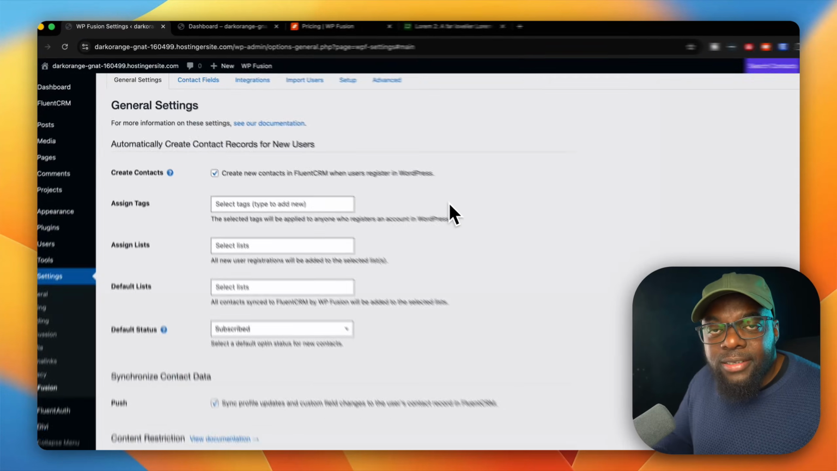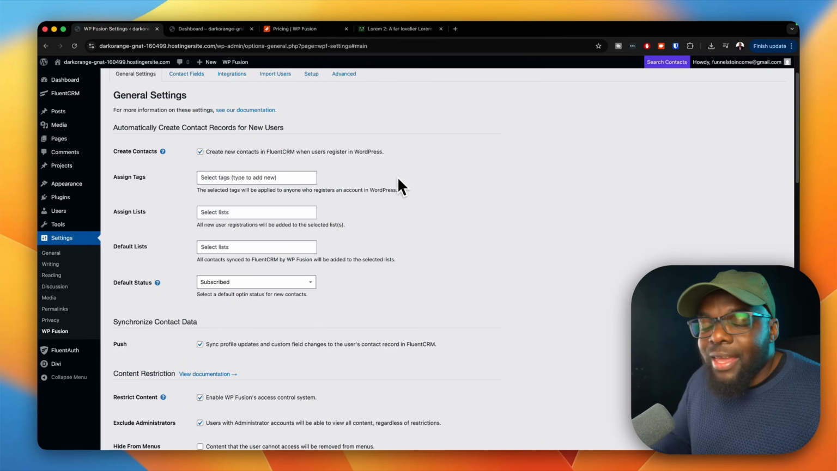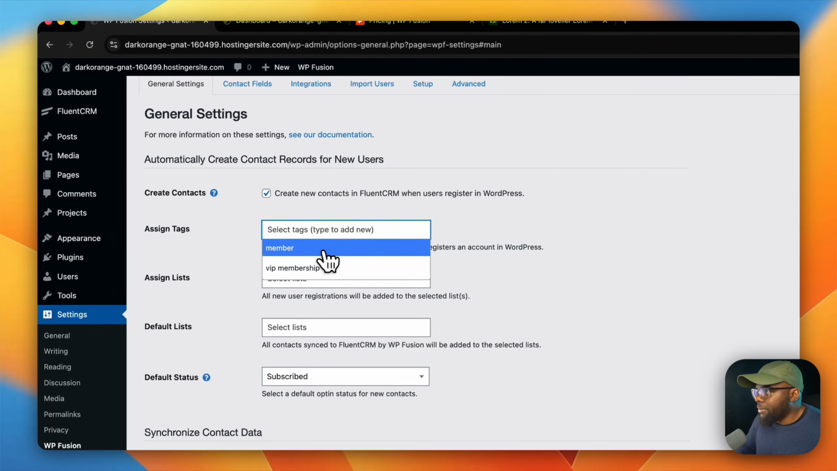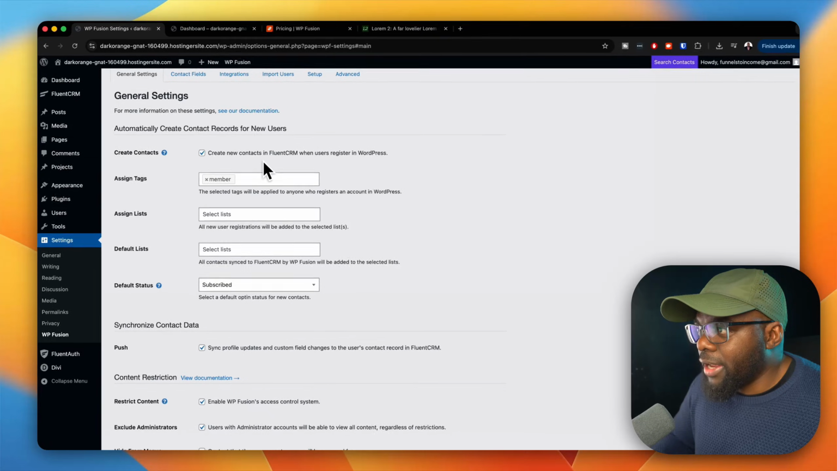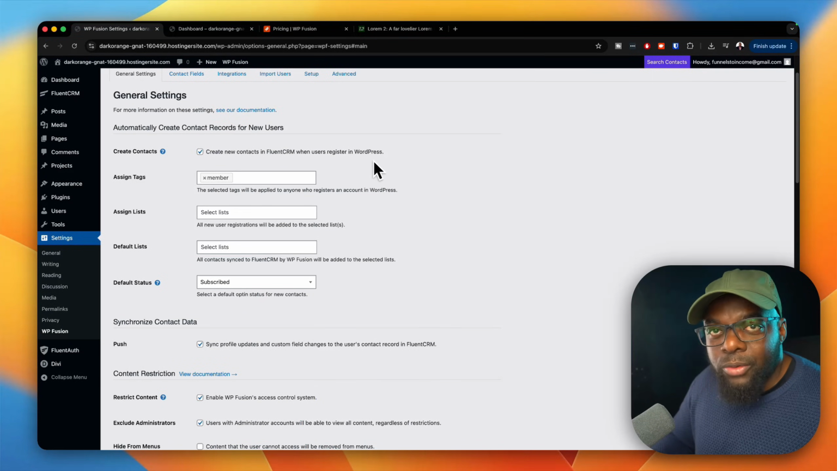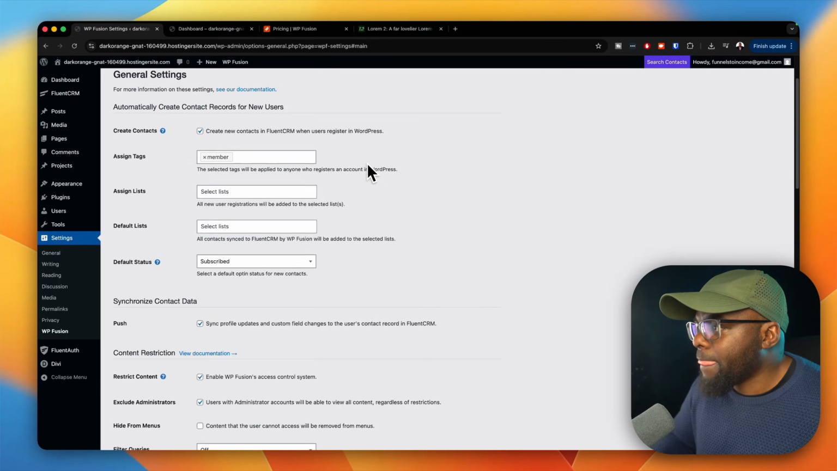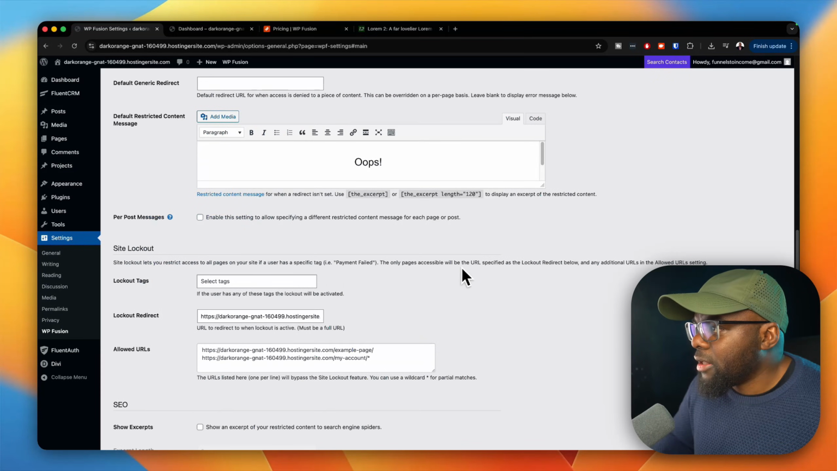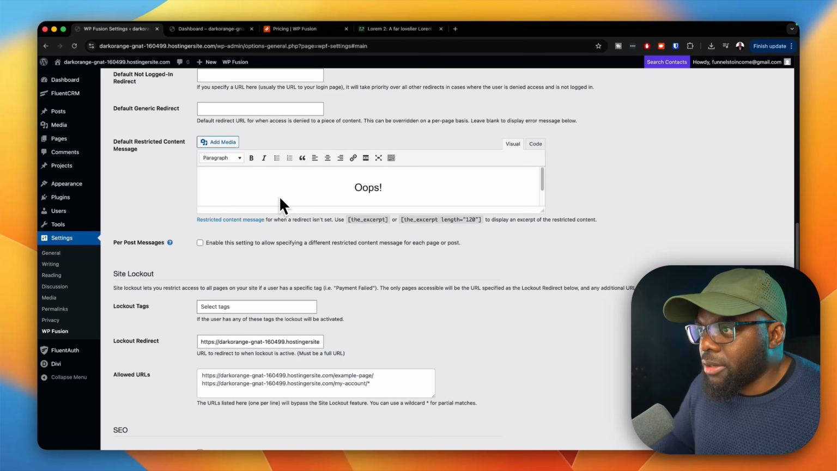So we want that when someone goes on our website and signs up for the free membership, they get a tag assigned straight away. So we're going to come over here and say member is the tag that needs to be applied when someone creates a contact in Fluent CRM. We don't need to assign to lists here. That should be fine.